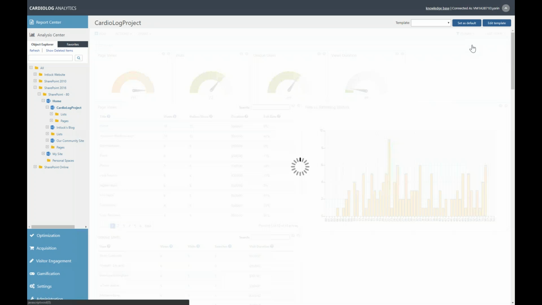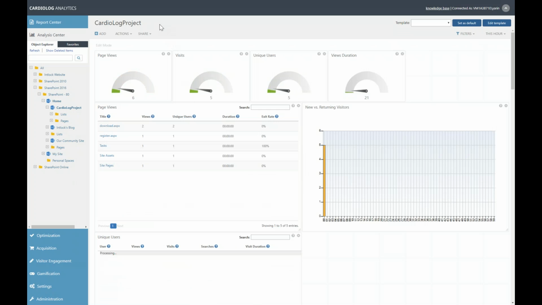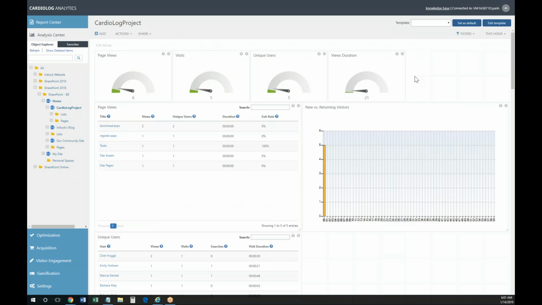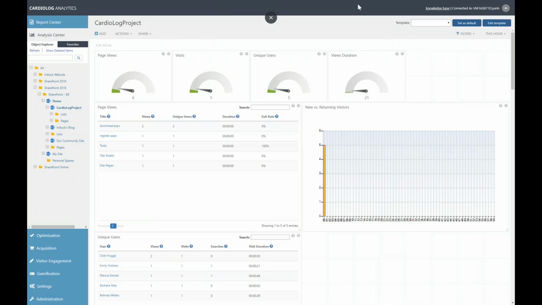Or let's see what's going on right now during this current hour as well. All right. So you can see some data that's real time. So this is actually clicks in the past minute or so for items here in this list. That's a quick example for how we can show real-time data here within the Analysis Center as well.